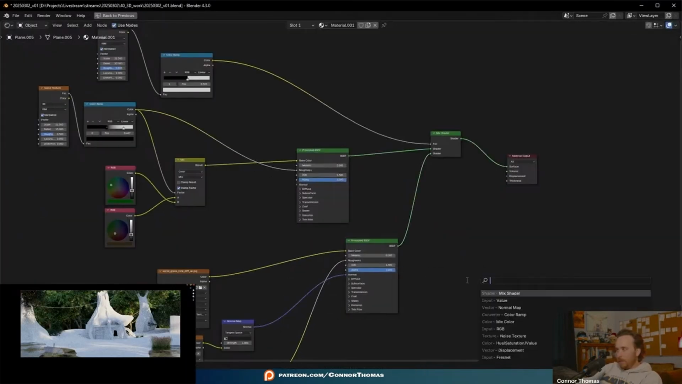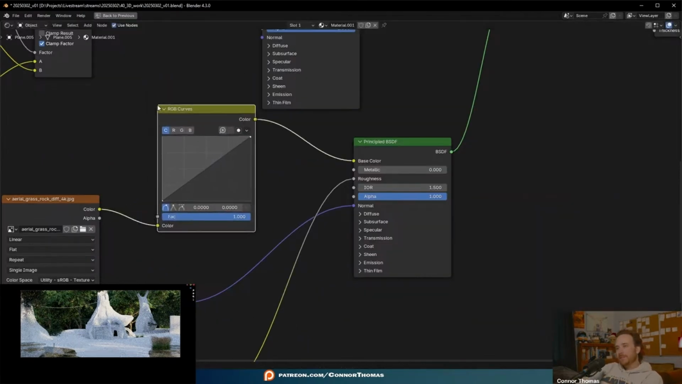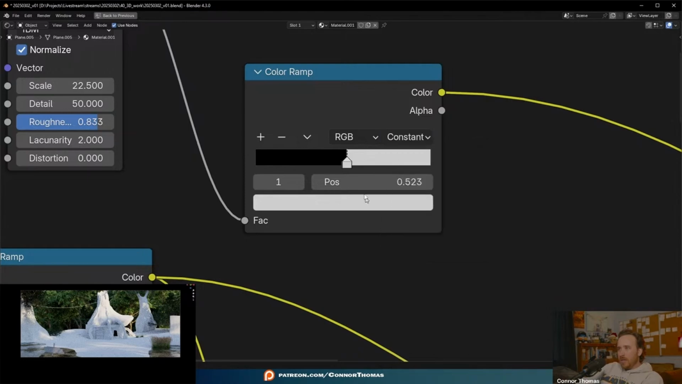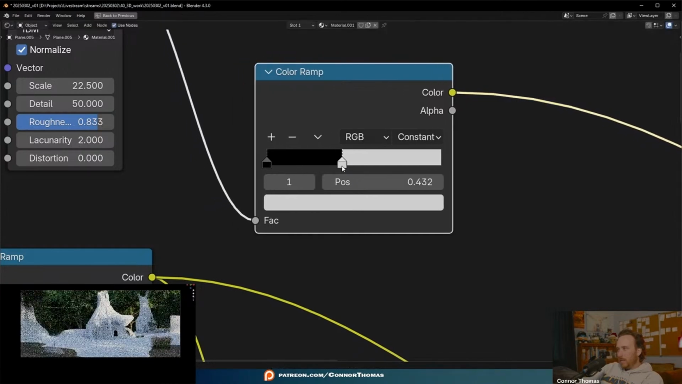Next up, I would probably say that we want maybe curves, RGB curves. And let's go ahead and just darken that up a little bit. I think having the algae be a little bit darker. I'm going to change this to a constant. And now this will be a lot easier to adjust. I don't know why I didn't do that from the beginning. Add more or less just by adjusting this value here.